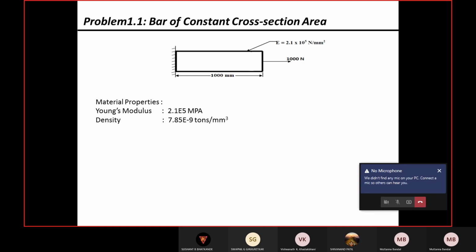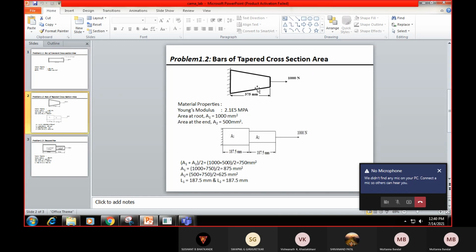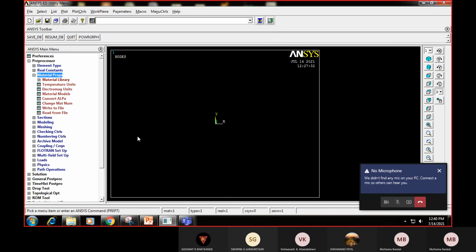Now we will take the help of the software to solve this one, and we will compare these results with the hand calculation results. After that we will do this problem, which is a tapered cross section area. Here we have to understand how to modify, or approximate, the sections of a tapered bar. And the third one is a stepped bar. So we will try to solve these three problems. Let us start with the software.